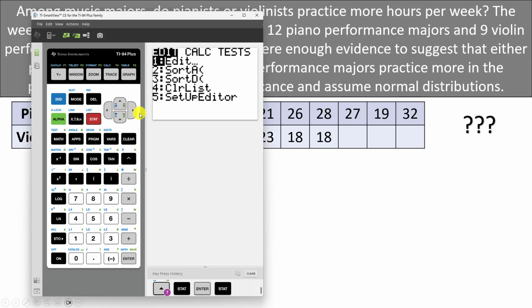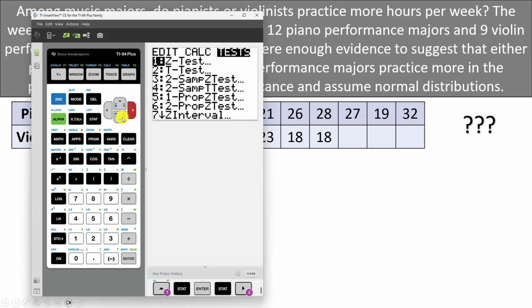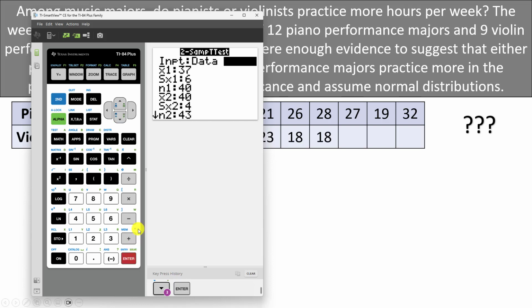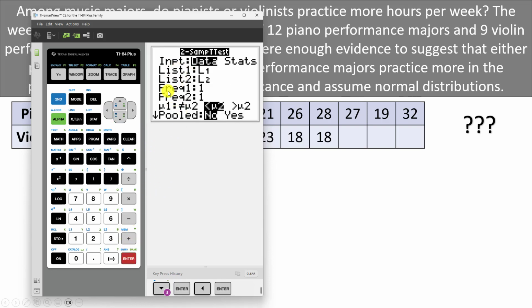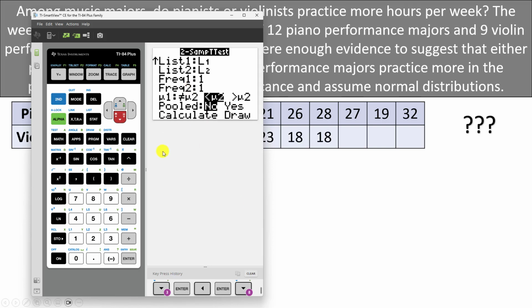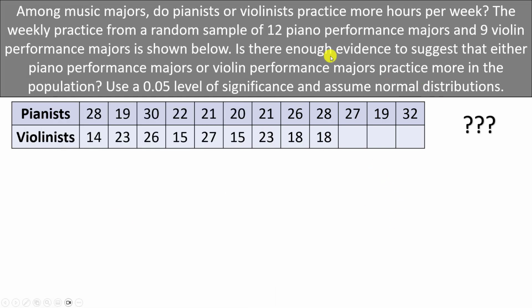And then when you eventually went to stat and went to tests, option 4, you would have to, in this case, say that you have data, and you can put list 1 and list 2 in there. It should probably default to that, or you can press second 1 or second 2 for list 1 or list 2. And we don't need to change the frequency. We can just leave those at 1, and then you can select your appropriate alternative hypothesis, and you'll get the answer. Go ahead and set up your hypotheses.